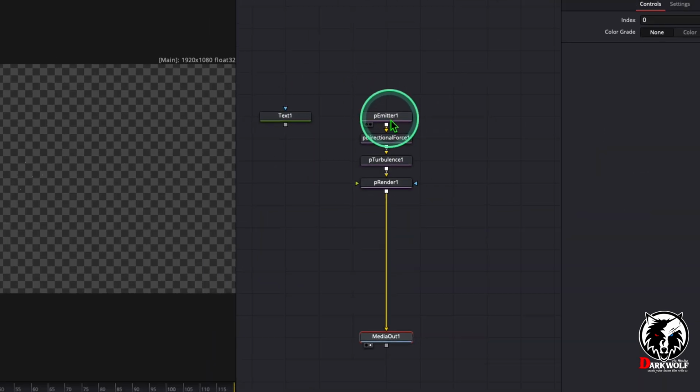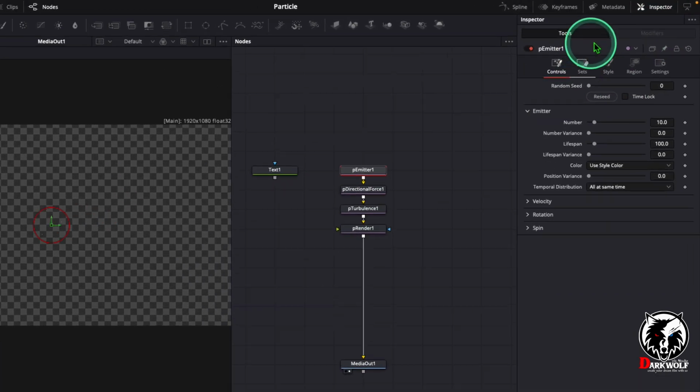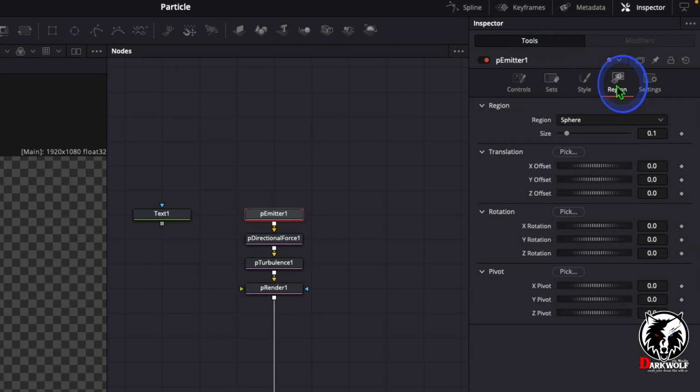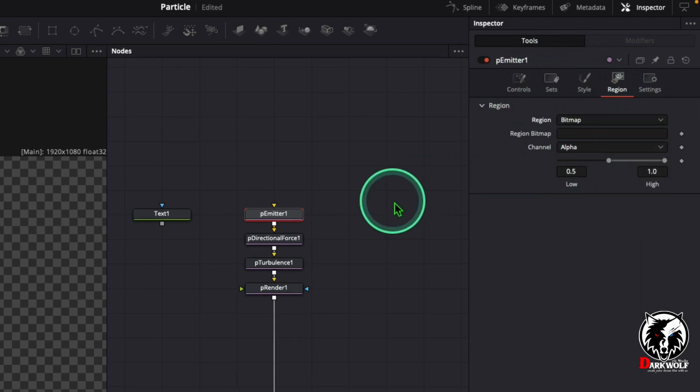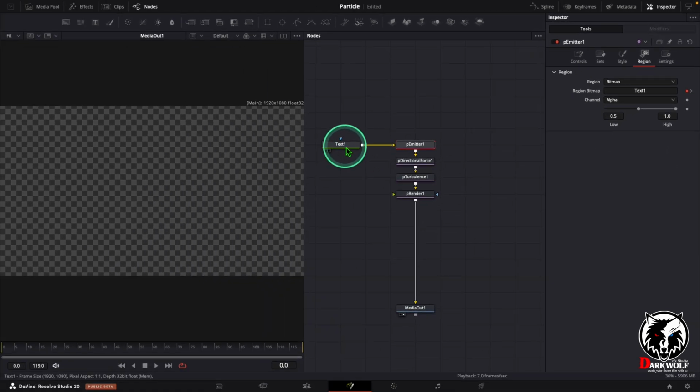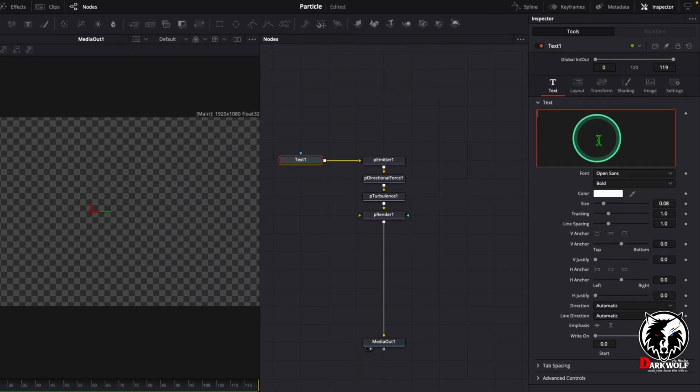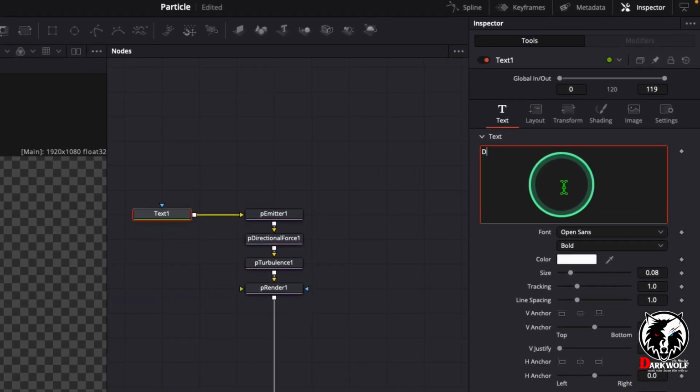Now click on pEmitter and go to inspector. Here we can see an option region. Click that and change the option sphere to bitmap. Now we get a new connector, so we can connect the text to pEmitter. Great. After that, click on the text and here we can write something like dark wolf, rain, anything you like.